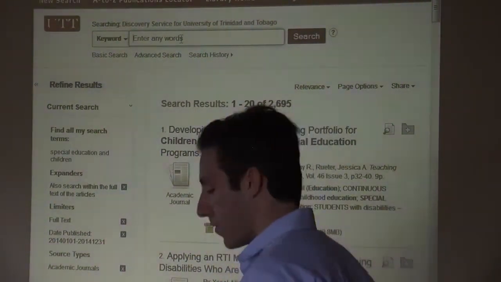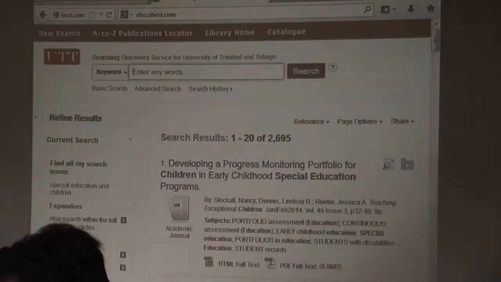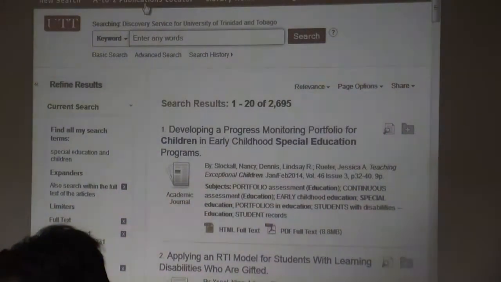Another nice thing about this system, EDS, let's say you're looking for a specific journal, you can always come up here to the top where it says A to Z Publications, and just click there.